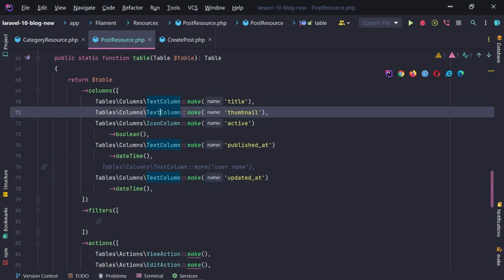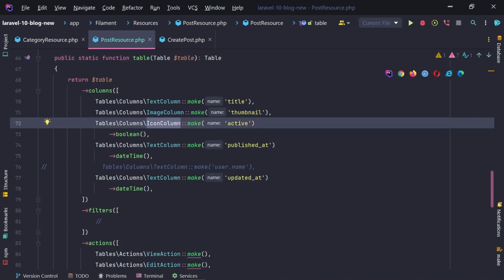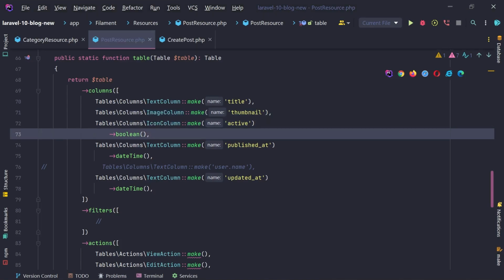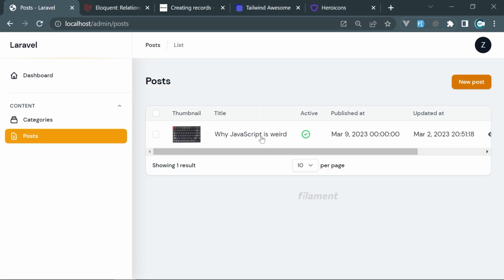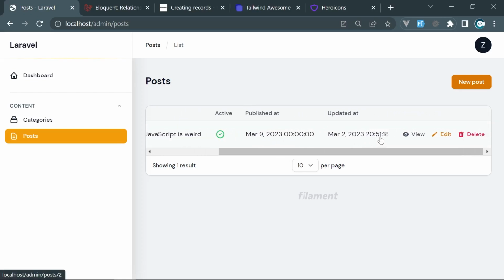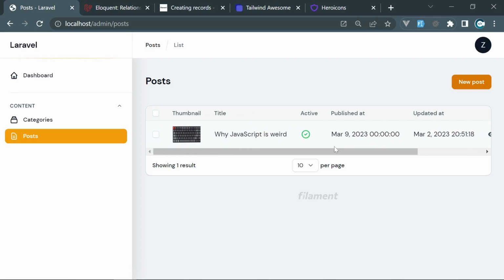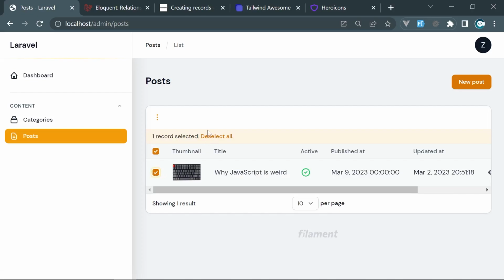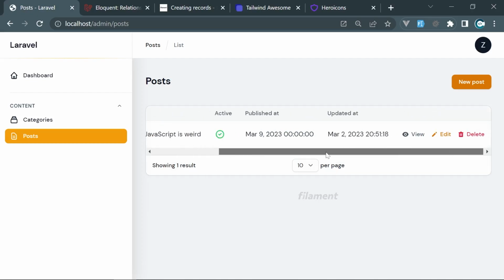So I save this, and I'm going to make this also to be image column. And the active is icon column, which is good. So I just reload the page. Let's move this thumbnail as a very first. So we have the thumbnail, we have titles, status, published it, and updated it. Okay, and just like this, we have customized our CRUD. Whenever we click on the record and it is selected, we have possibility to delete, because that is added in the bulk actions. That's awesome.